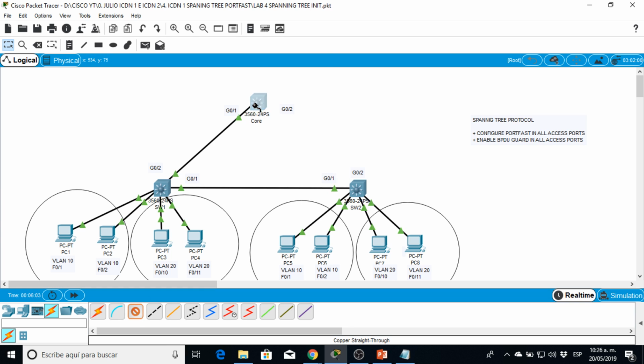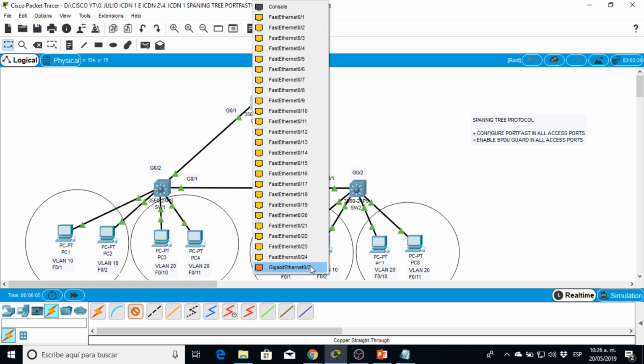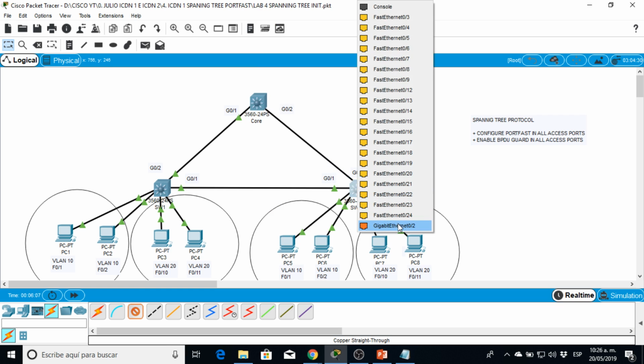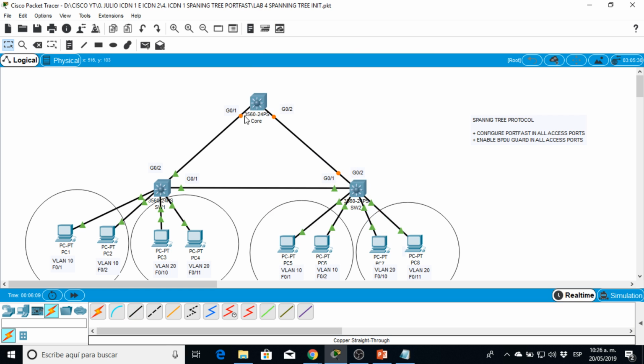So now we're gonna make the connections again, and spanning tree says, "Oh, we will have a loop if I don't block gigabit 01." So now it blocks. That's spanning tree.